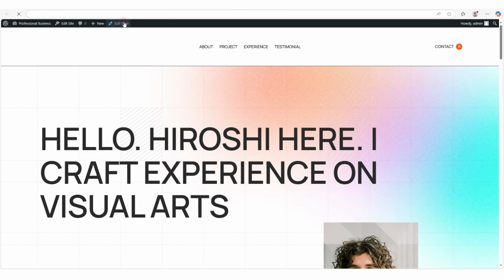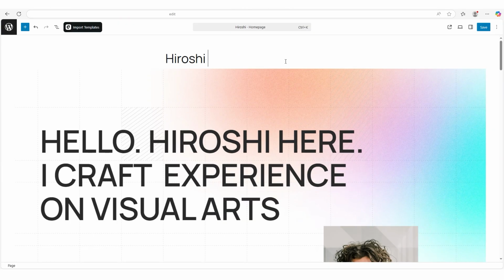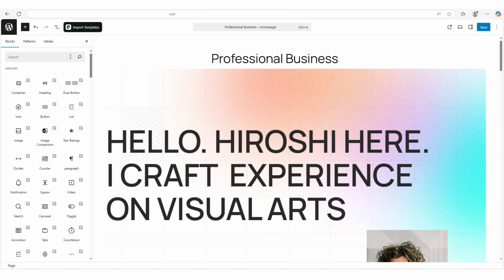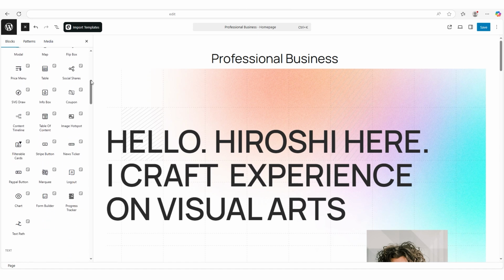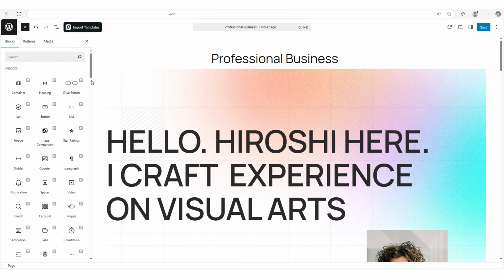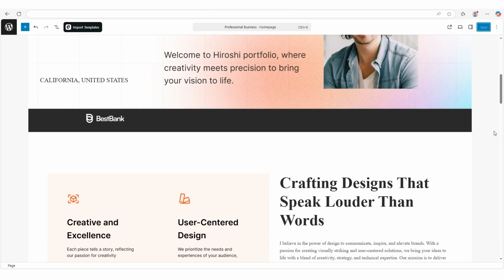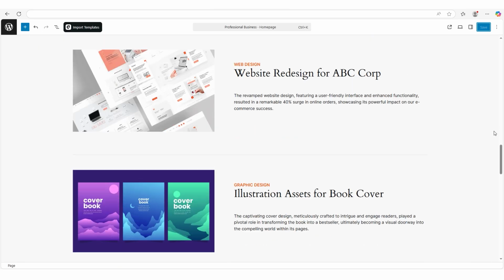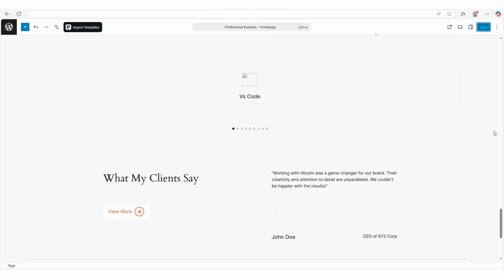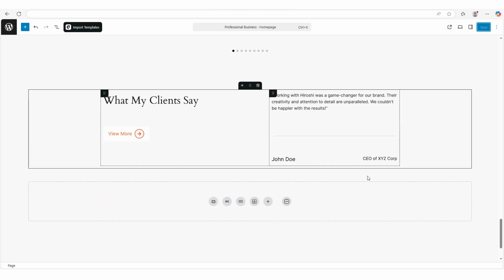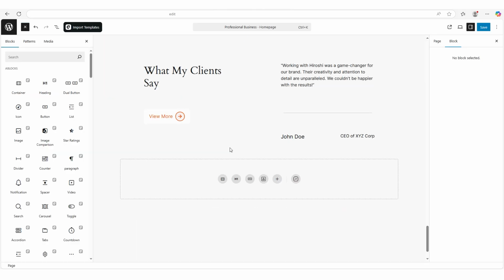Click the Edit button to open the page in the WordPress editor. With aBlocks, you'll get access to 60 plus advanced Gutenberg blocks, giving you complete control to build a fully functional and visually stunning website, all without writing a single line of code. Now, let's start customizing a section of the business website template to better reflect your brand's style and message. Now, let's add a subscription form to the business website template. Start by selecting the section where you want to place the form.